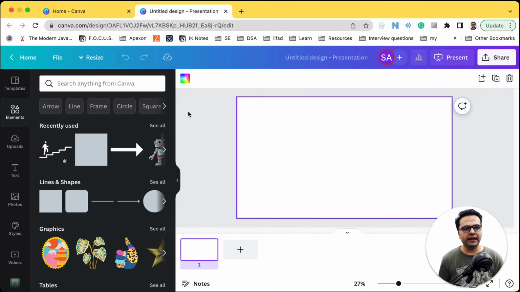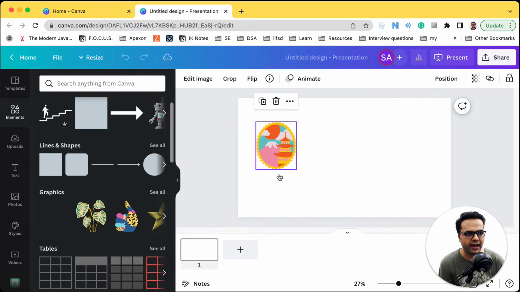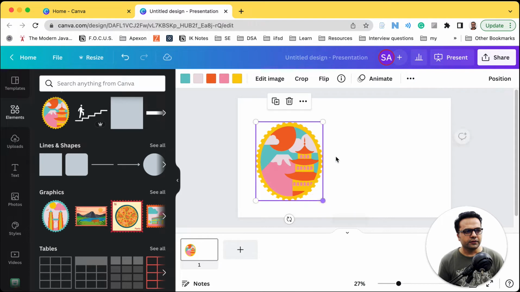So first of all, in elements, search for, this search utility is really powerful. Let's take any graphic. Okay, let's take this graphic for example. I'll just click and drag it. Okay, so I have this graphic. So whenever you have a graphic, any graphic, and you see these color options here, that means this graphic is editable. This is the first concept I want to teach you.